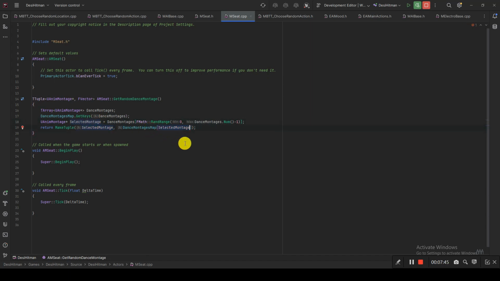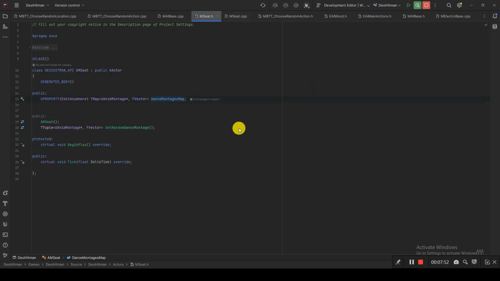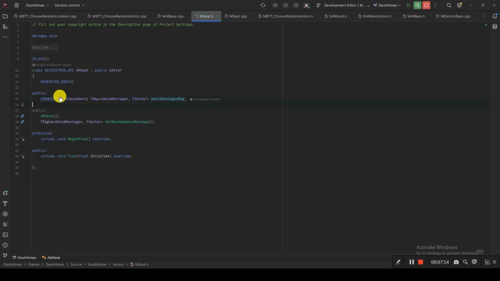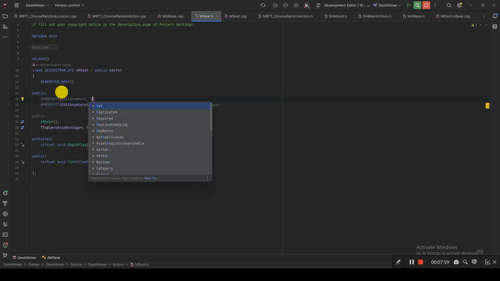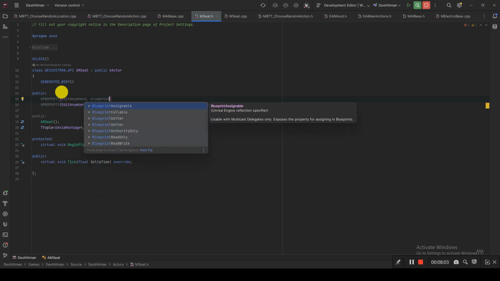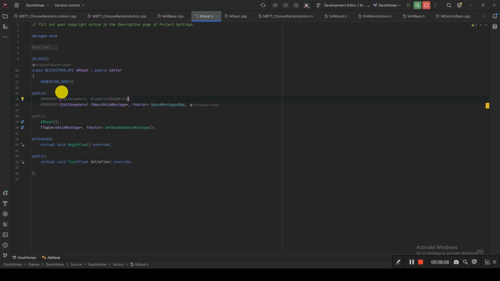Copy, save. Okay, I think we are ready with the dance montage and all, but we haven't created the components yet, so let's do that first. UPROPERTY, add it anywhere. I don't think we need blueprint read write, but maybe in future, so I will give them blueprint read write, and category custom. I will use the same category for dance montage here, so we can just directly save.